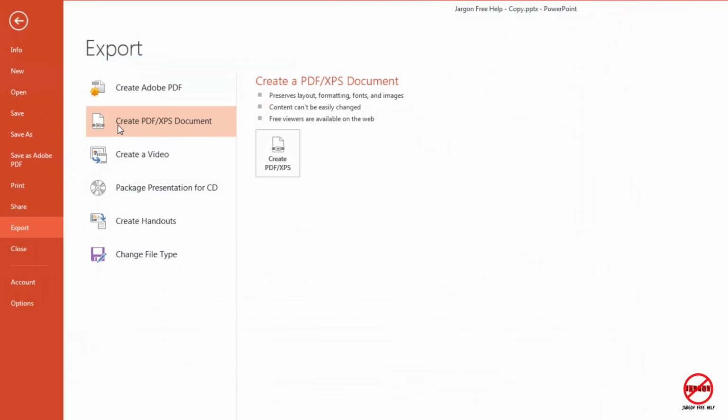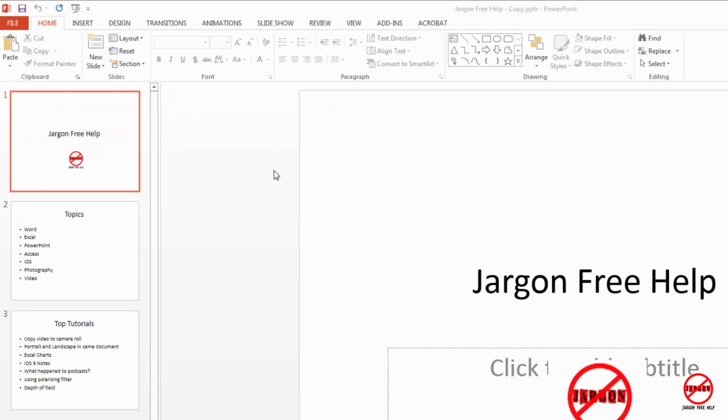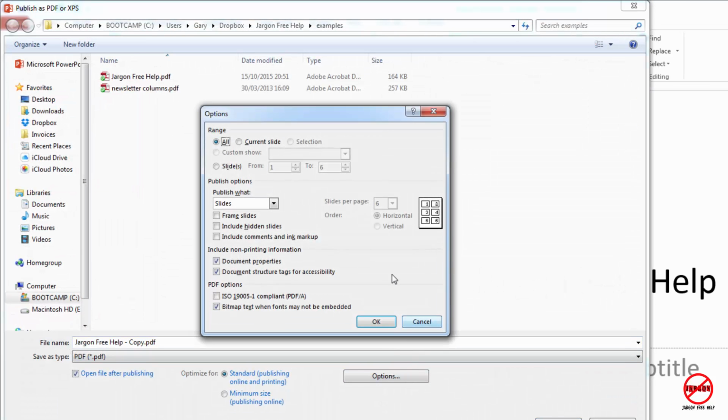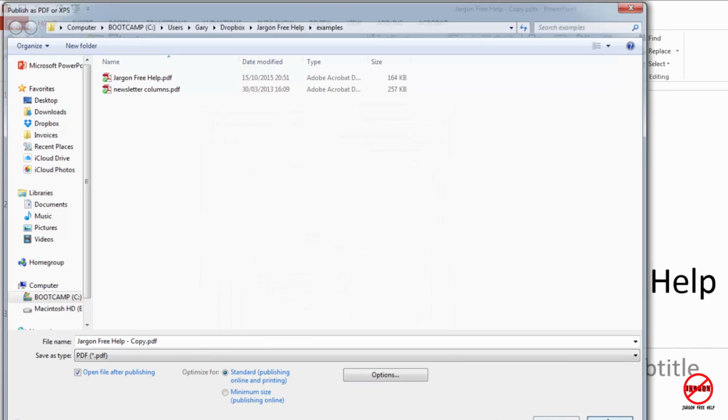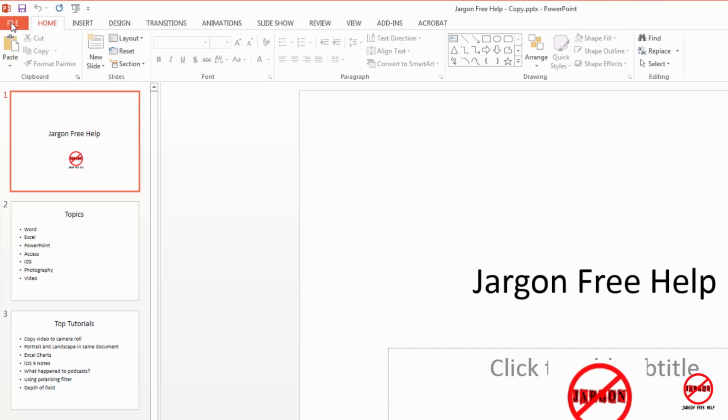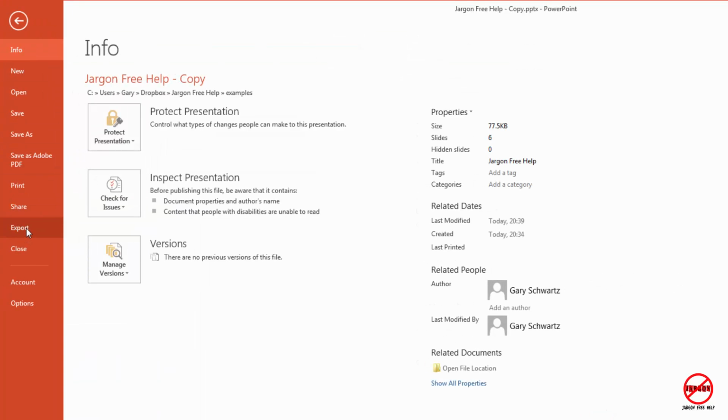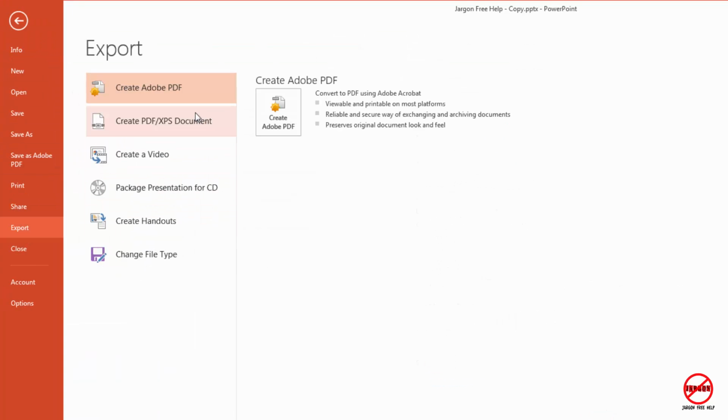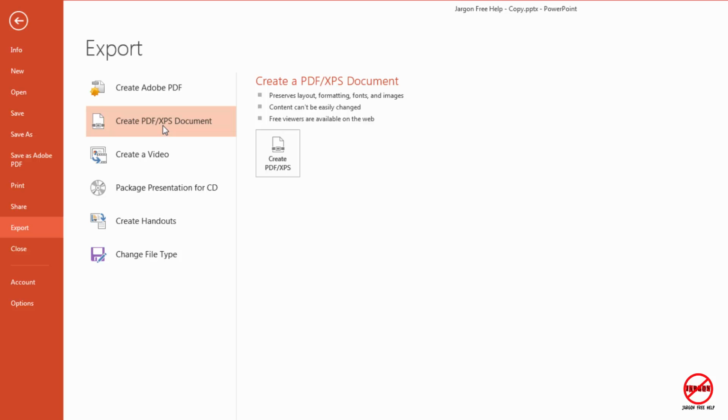If I wanted to do the one where I could change the handouts as well and go to options, I just choose the next one down just like I did before. So that is how you do it here. So once again, it's Export here on 2013 and you've got the Create Adobe PDF and Create PDF XPS document right there. So how do you do it on a Mac?